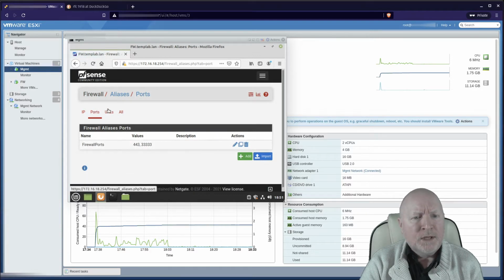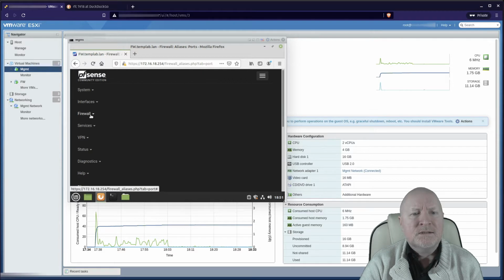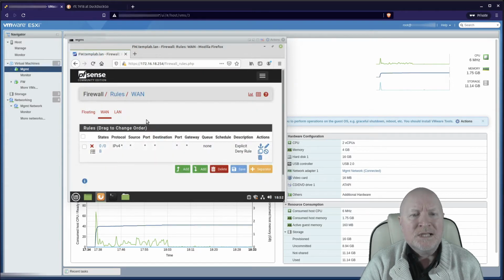Ports, I've created an actual alias for ports. So I've got one called Firewall Ports. So it's a group of ports. We've got 443, and then I've got 53s in there, because what I actually want to do is remove that anti-lockout rule. I want to be more specific because it has the risk of, like, spoofing, for example.